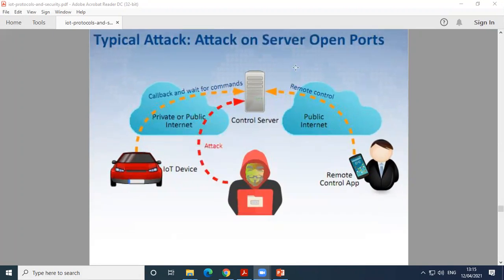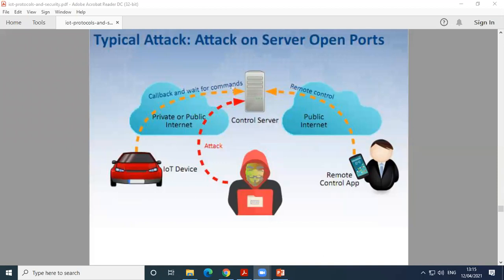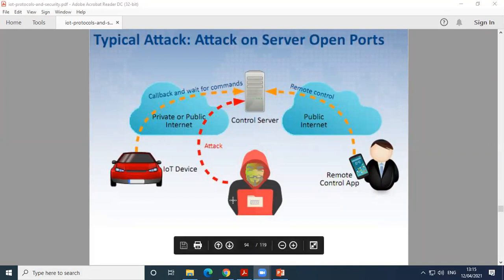Then attacks on server open ports. If the server ports are open, the attacker can directly attack the control server, and after attacking, the attacker can manage all the IoT devices, while the remote applicants are away from this attack. They don't know what communication happens behind the control server. After attacking the control server, the attacker is effectively the remote applicant.